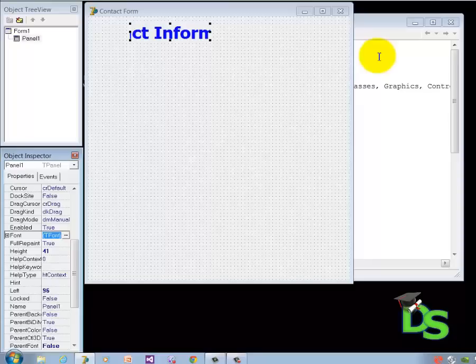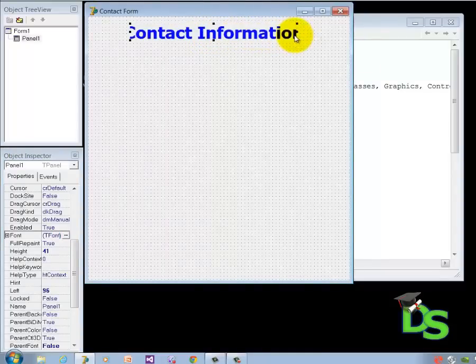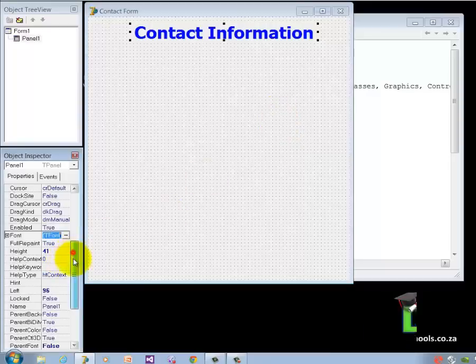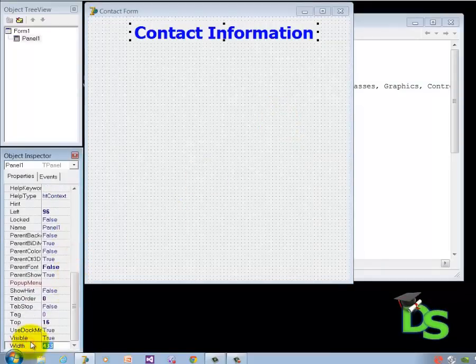As you can see, the panel is too small for the font that I use. But that is not a problem. To adjust the width of the panel, I just drag the handle on the right hand side until I can see the whole caption. Remember, you can also set the width property. Let's do that. Scroll down in the Object Inspector to the width property and set it to 435.